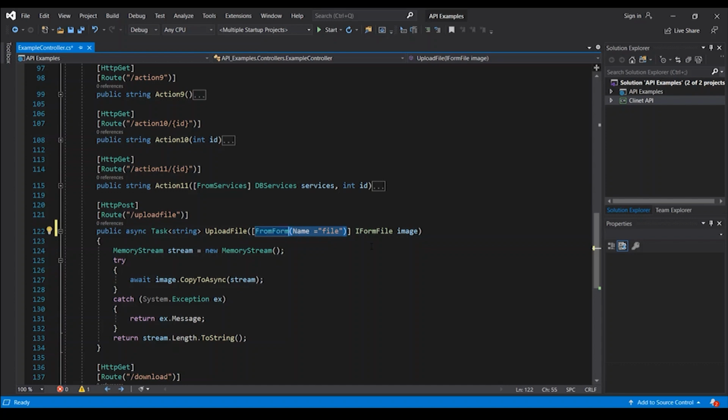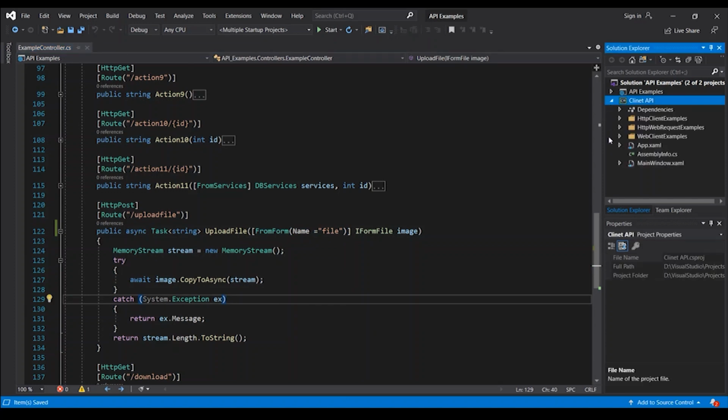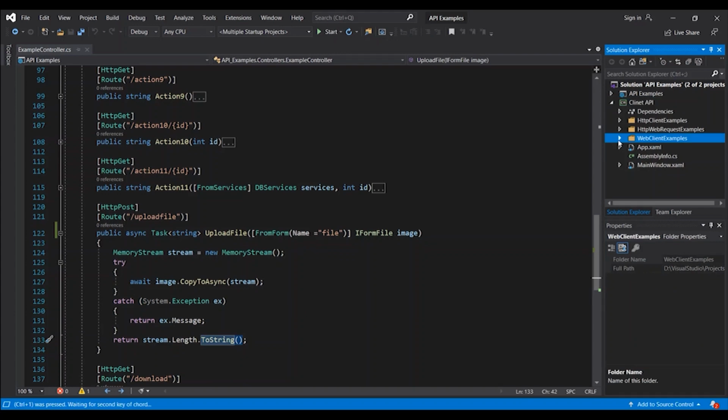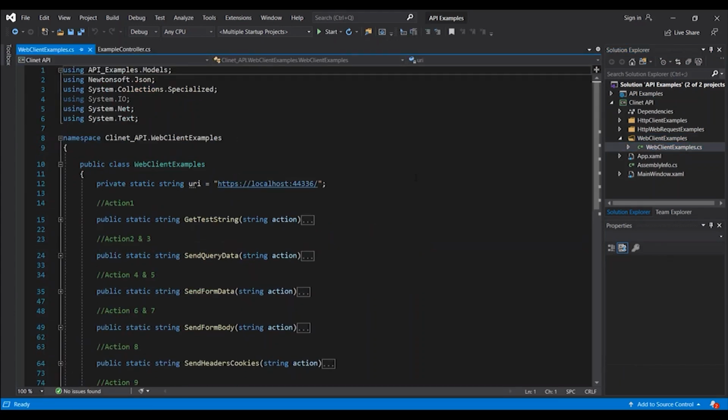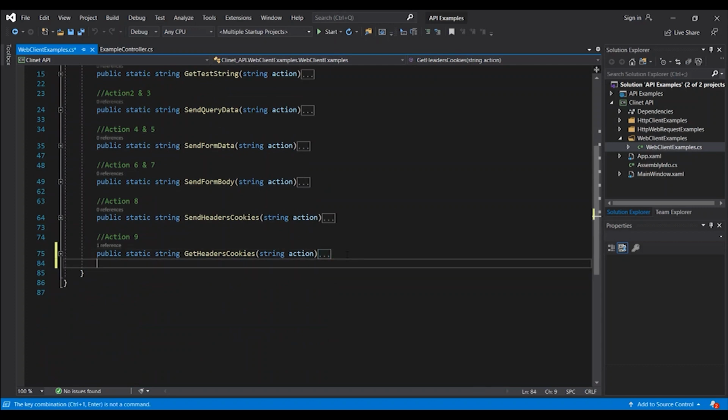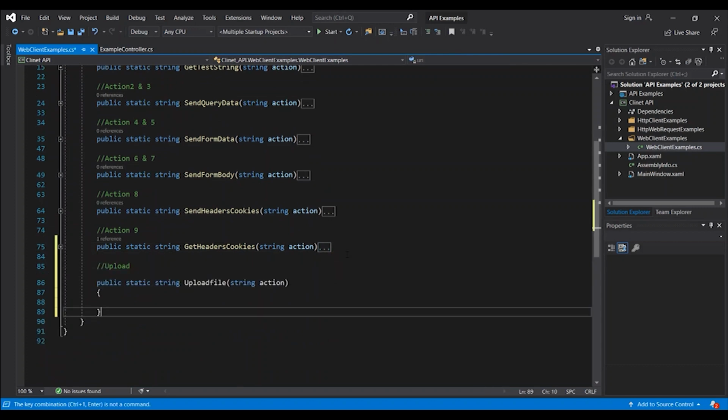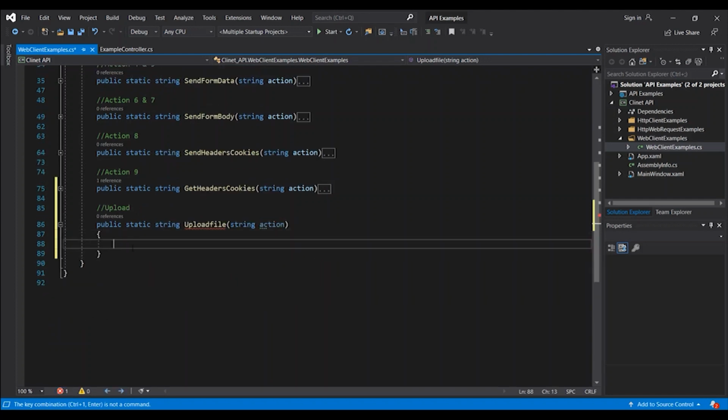So we made a slight modification to our upload file action. Let me just save it. And now let's go to the client API, and we will start with the web client examples. So the web client, let's open up that file, and we will create yet another method that will upload the file. So again, public static string UploadFile, and provide the action name. And right here we are going to use again the using statement and create the WebClient object.